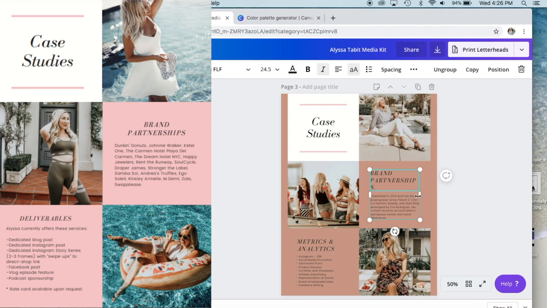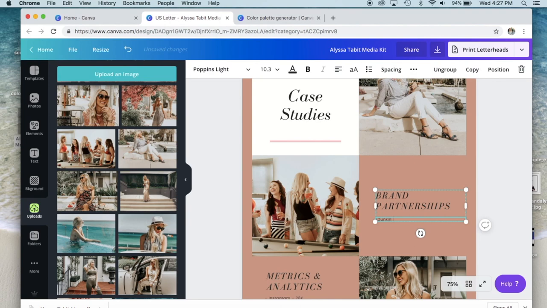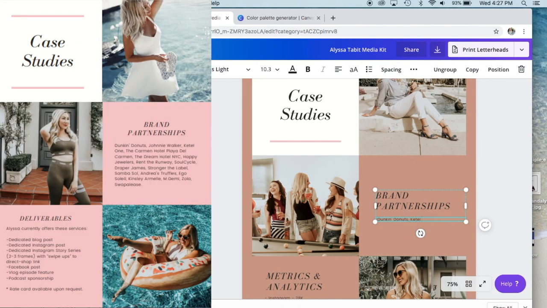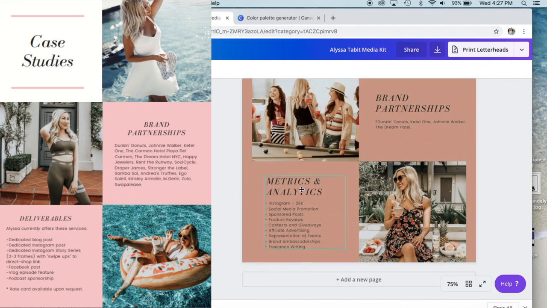And if it doesn't look right, you can always change the font size on the top left right here, or you can just pull it out and make it a little bit bigger so there's more space for it. And then right down here, you would write the brands that you've collabed with, partnered with, whatever it might be, and you'll fill that out. So we'll say Dunkin' Donuts, Kettle One, Johnny Walker, the Dream Hotel. We'll start there.